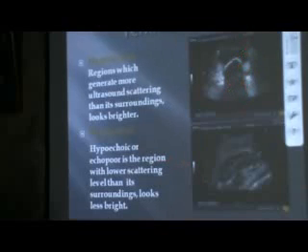Whereas hypoechoic is the region with a lower scattering level than its surrounding, and it looks less bright. As you can see, this is the right lobe of the liver, which is brighter, and this is the right kidney, which is darker than the right lobe of the liver. So the right kidney is hypoechoic compared to the liver. When echogenicity is more, it is labeled hyperechoic; when it is less, it is labeled hypoechoic.